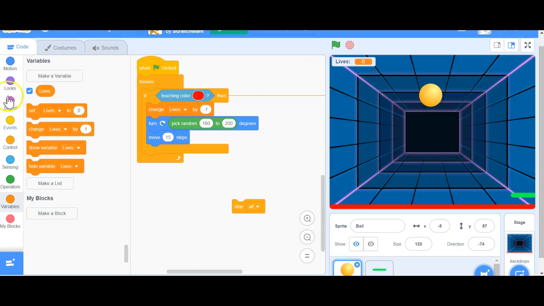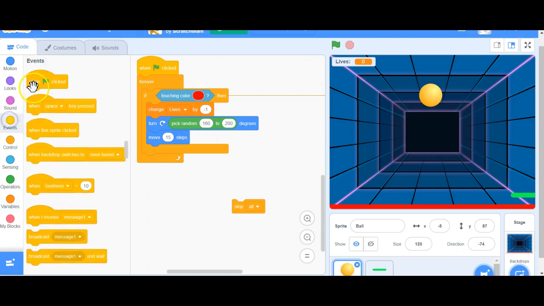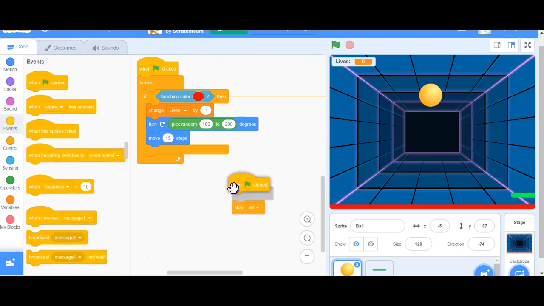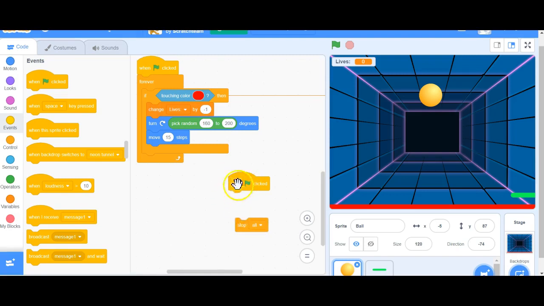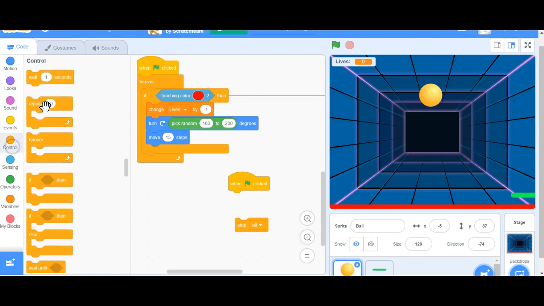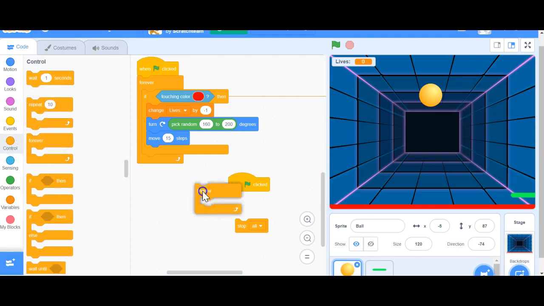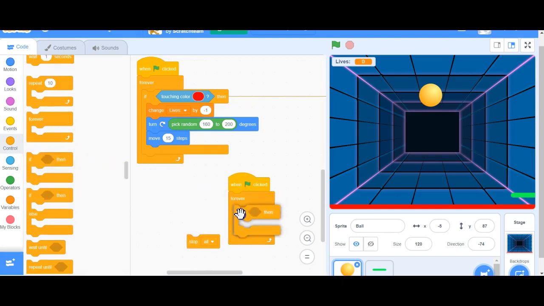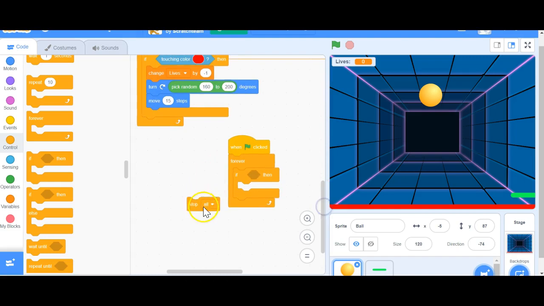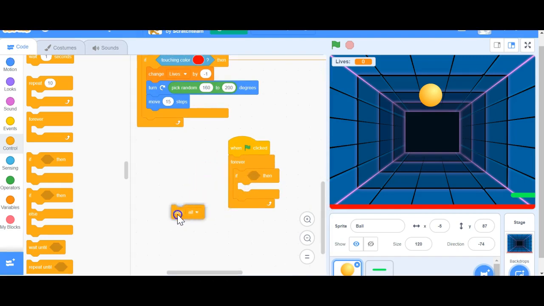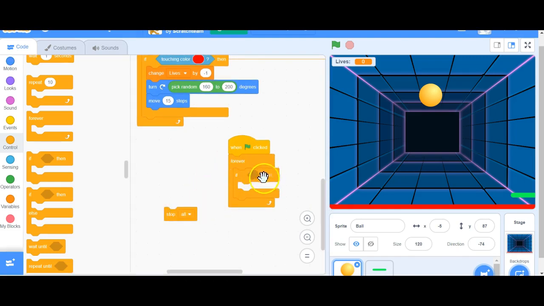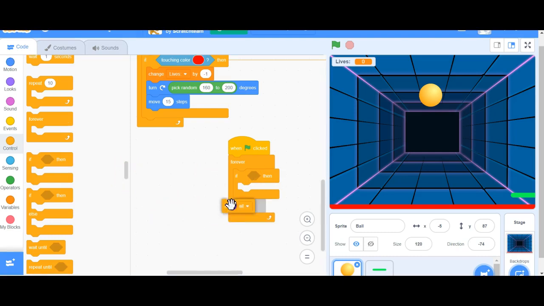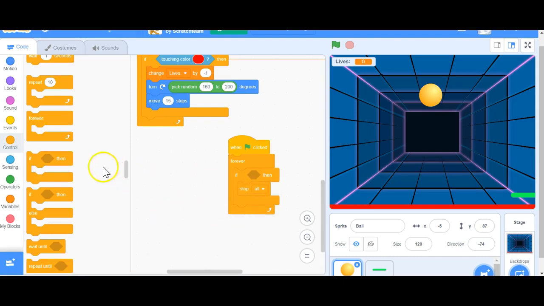So another bit of code I'm going to add is that when the lives reaches 0, I want the game to stop. So I'm going to go to Events, create its code. You have to start with the when green arrow is clicked, and then under Control, I'm going to use the forever, remove the stop all, and I'm going to use the if then command. So what I'm trying to do here: if lives equals 0, then I want to stop all.